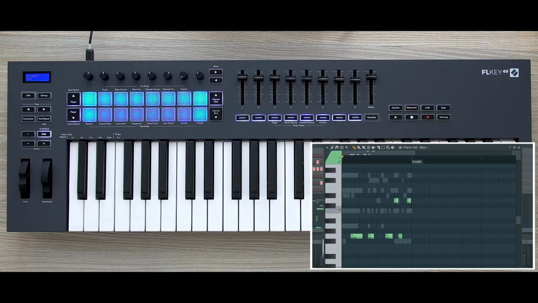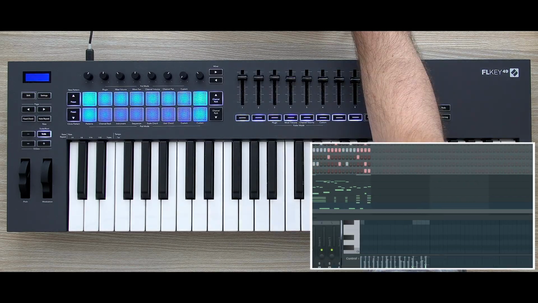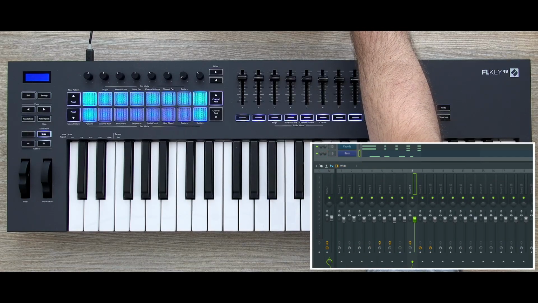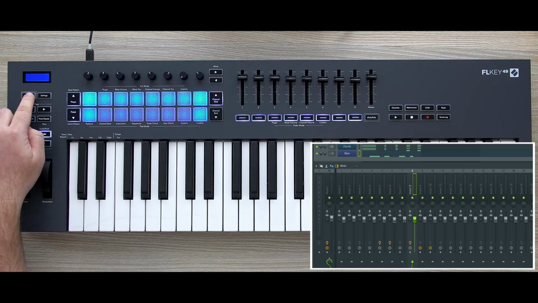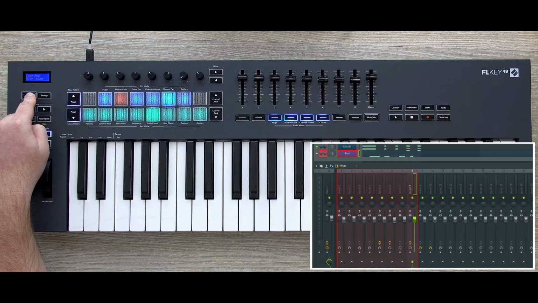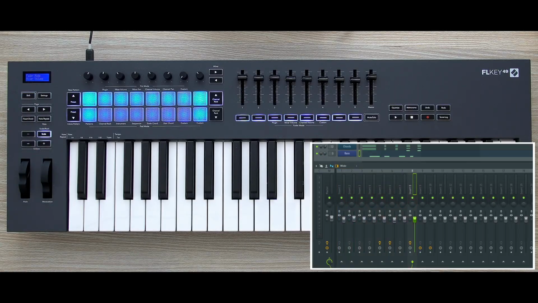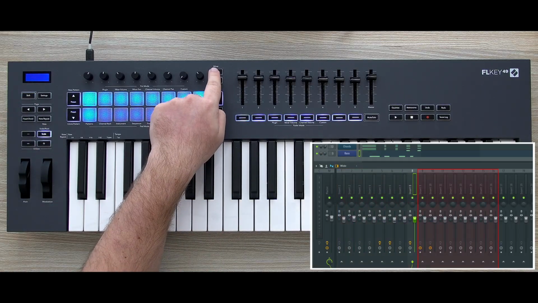There's a lot of elements going on in this track, so I think it's time to use FLkey's mixing capabilities to get our sound levels right. I'm going to hold Shift and tap the button under the faders called Mixer Volume. The mixer left and right buttons will bank to the next 8 mixer lanes.